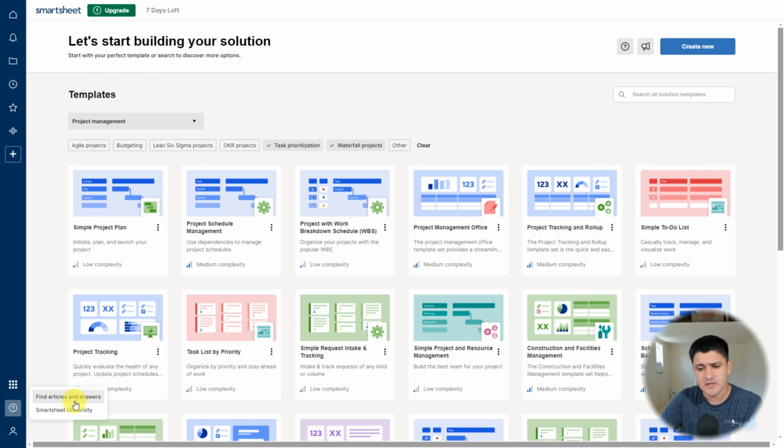You can go to the community center here, finding articles and answers. I've used the community center a lot to ask questions when I'm stuck. A lot of times if I'm working on a function and I just can't seem to figure it out, I might post that in the community. They're very quick to respond and everybody's super helpful there. So I would encourage you to check that out if and when you need it.